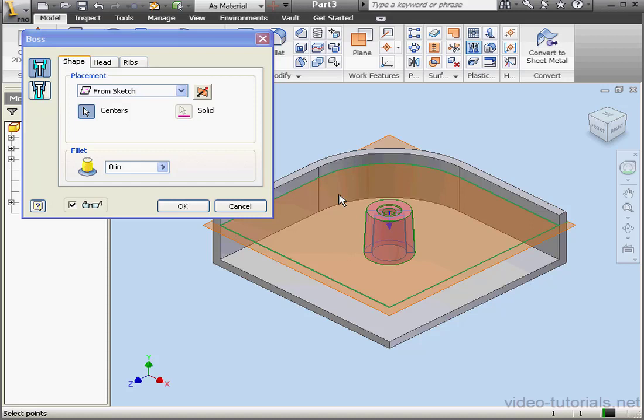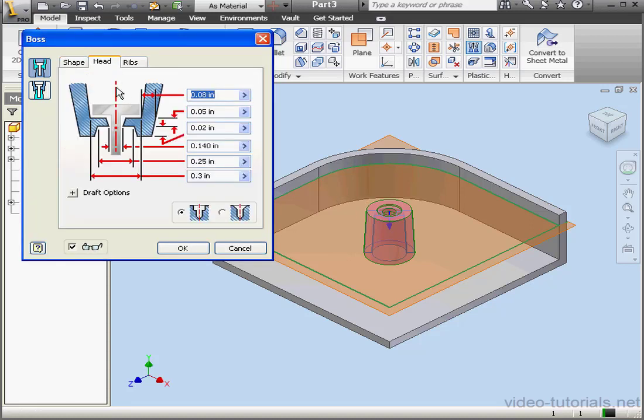Here's our point. Now let's go to the Head tab. We'll change the wall thickness, let's say 1/10 of an inch. The measurements on the Head tab are fairly self-explanatory. One thing I do want to show you though, the section option here is the Shank Height. The shank is where the work plane sits.